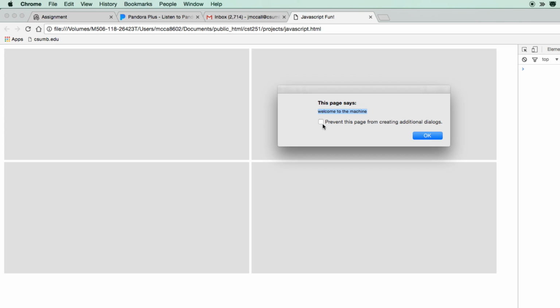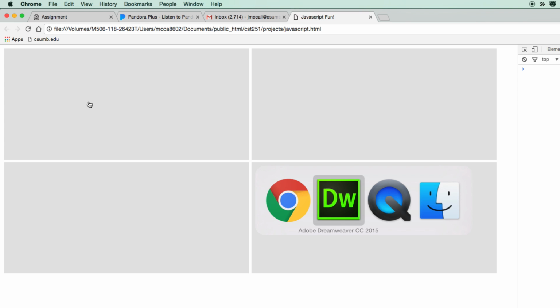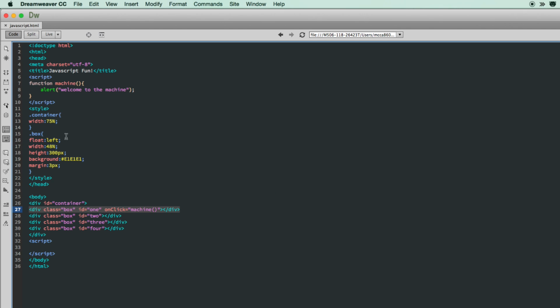You can't see it, but it says welcome to the machine. Same trick, but I've moved it over there. One of the things that I can do now is I can pass some information to that. So this time I'm going to get rid of this alert. So when I say pass information, that's what the parens are for.